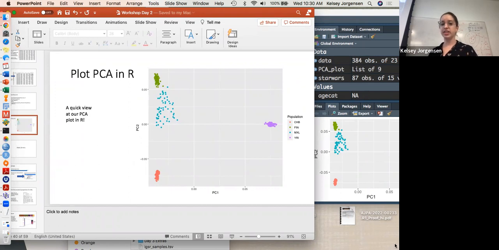Right? So what do you guys notice when we look at this PC plot? There's a mixture between Finnish and French. Do you mean Mexican? Yeah, sorry, the words are really small. Yeah, yeah.